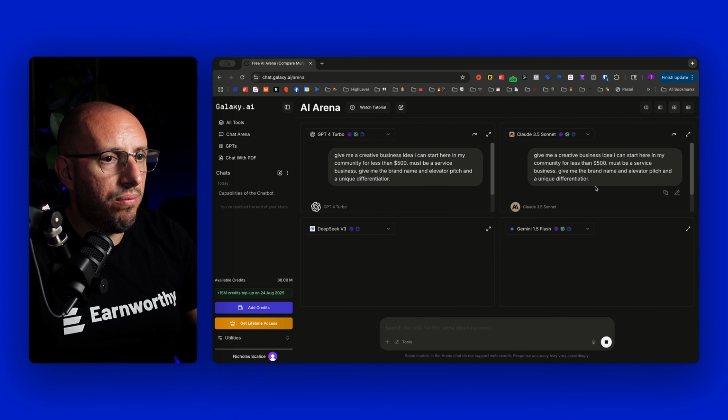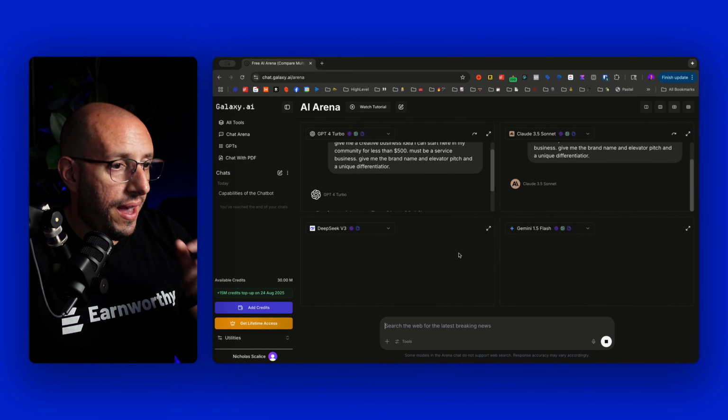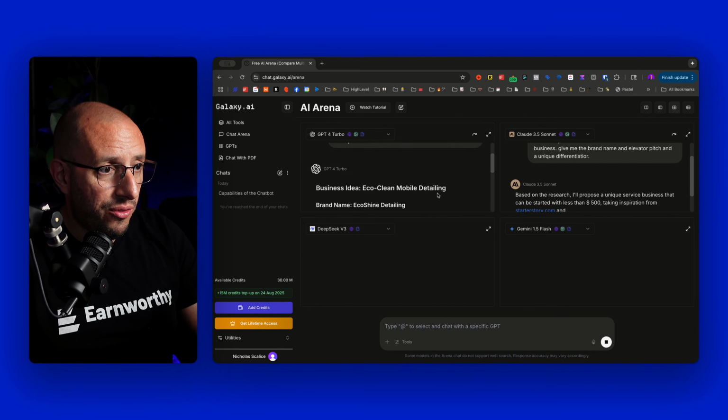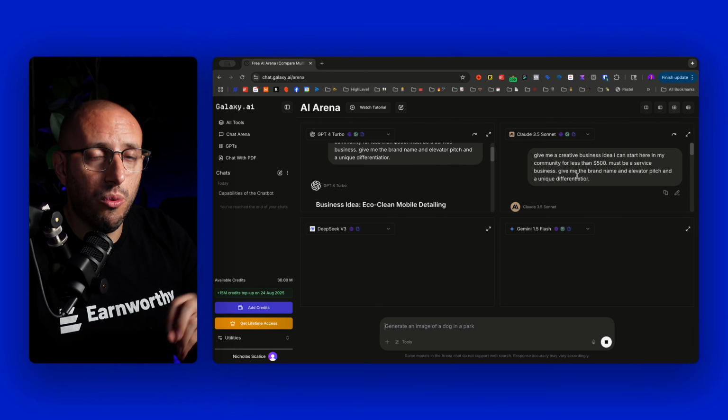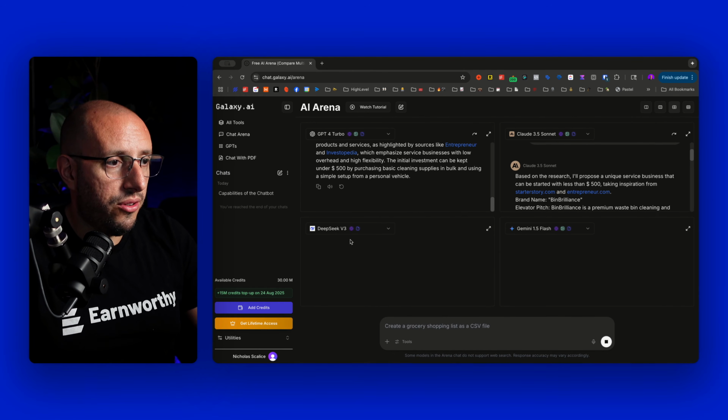So now it's giving the prompt to each of the models. And if this works, this is actually pretty useful because sometimes different AI will provide better or worse results depending on what you're working with. So let's see if this works.